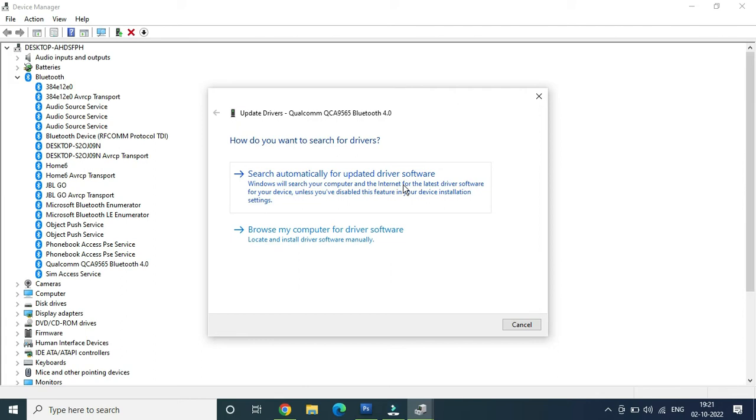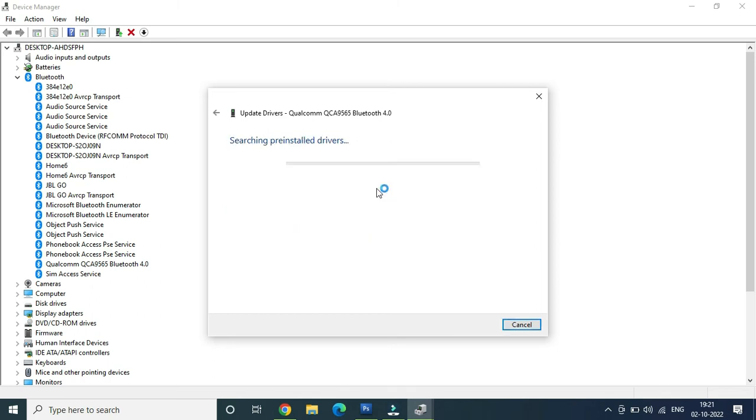So if you have downloaded an updated Bluetooth driver from the manufacturer website, then you can go and use the browse my computer option. Otherwise, simply search automatically. So I'm going to click here. That is searching for drivers. That is searching online for drivers, so it may take a little bit of time.